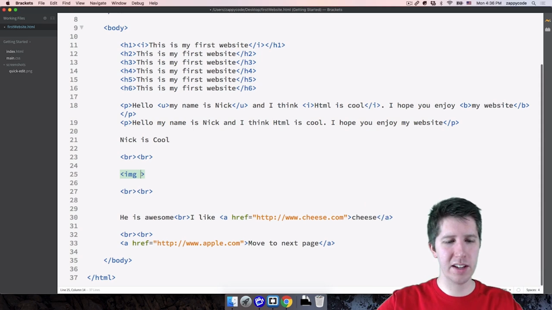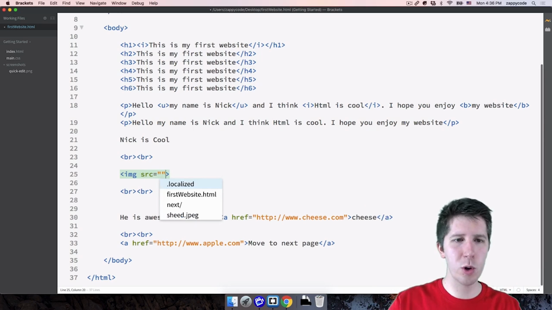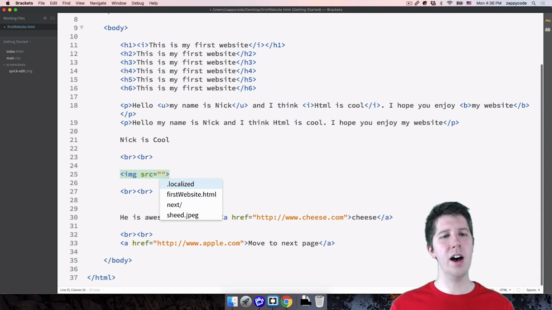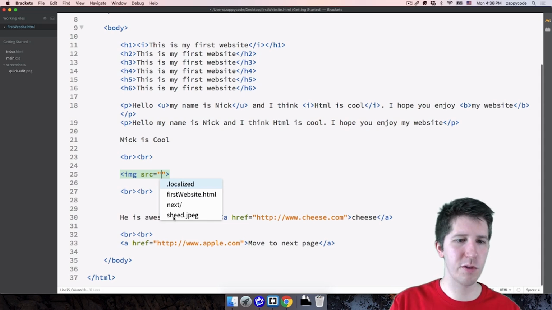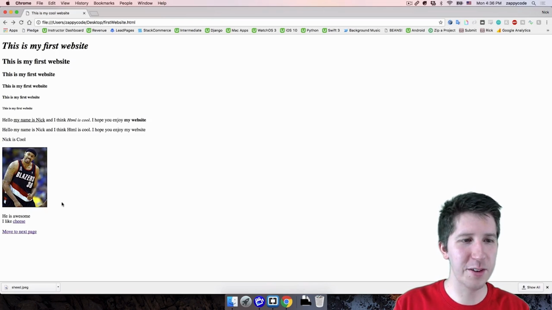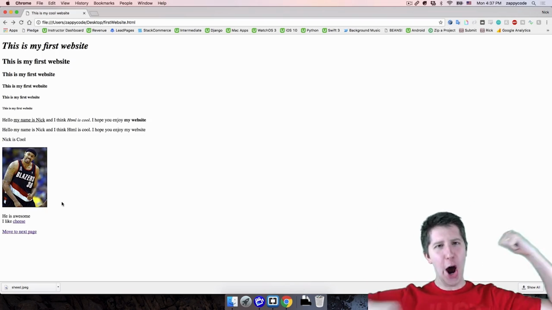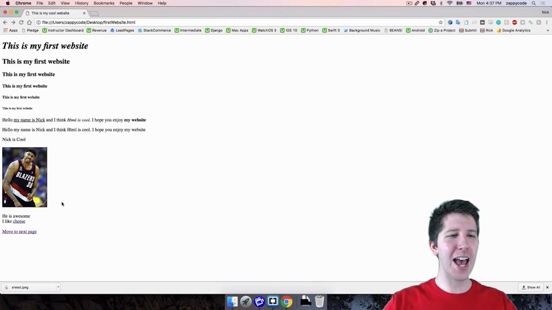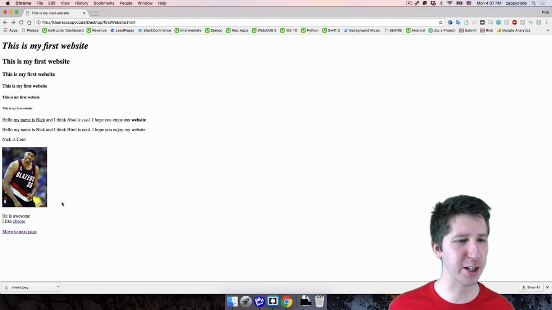So we have img space, and I'm going to say source, src. It's short for source, and this is equal to, and then in double quotes, you have to provide the name of the image. You can see Brackets has pulled up a couple of things for us here. I'm going to use the sheed.jpg, and if we hit save on our website, are you ready for this? Boom! Rasheed's on the homepage! Isn't that awesome? It was that simple to get an image inside of our website. I think that is freaking cool.